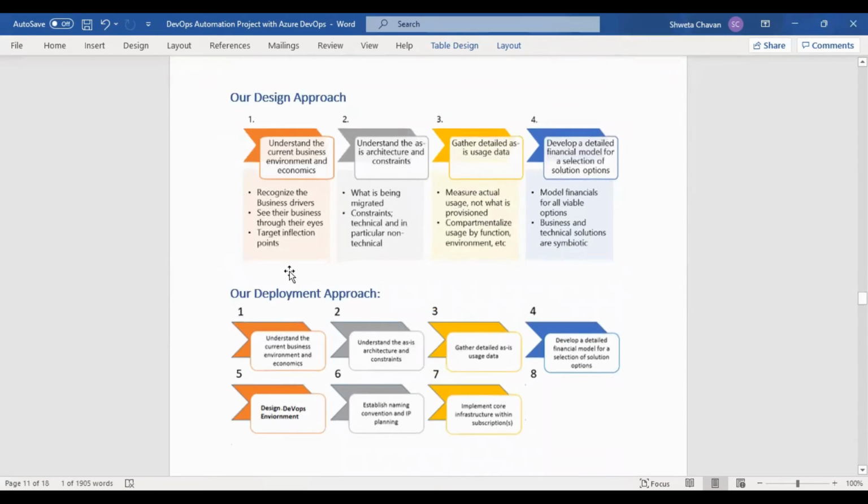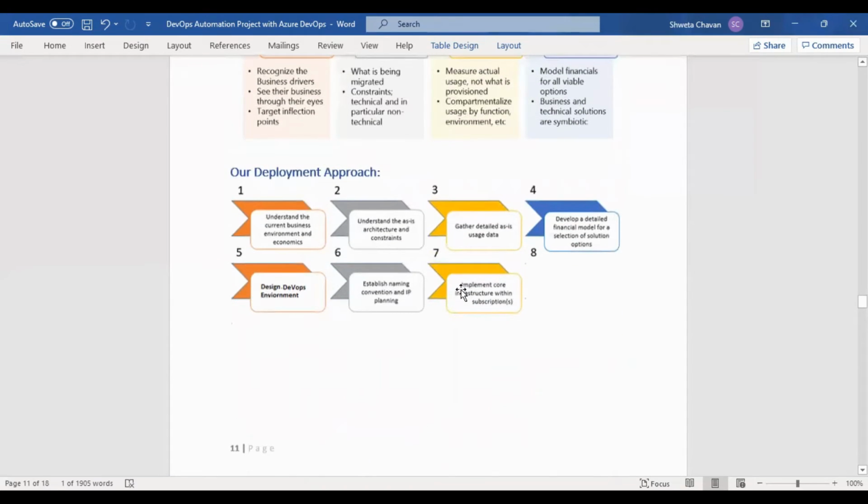So this is what I had explained to you, that for design approach and deployment approach. For design approach, you have to understand the current business environment, to understand the architecture and constraints. You have to gather the things, compare, and see what is provisioned, what is the actual usage, and not just the provisioned things. You have to gather all the details over here, and after that develop a detailed financial model. Once your model is developed, then we go for deployment approach. So these were the phases that we went across.